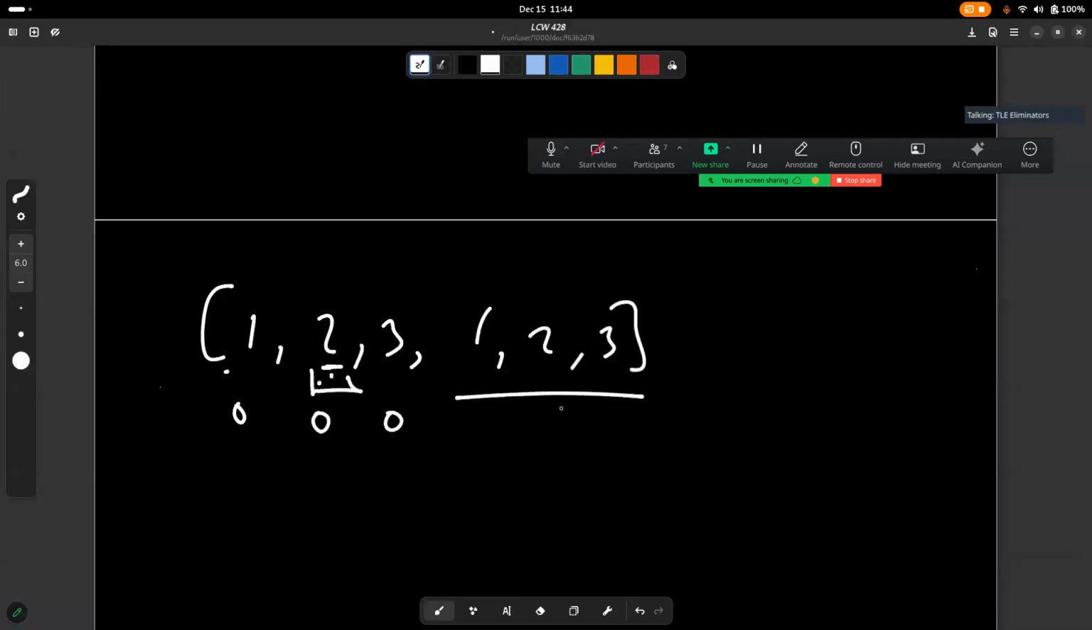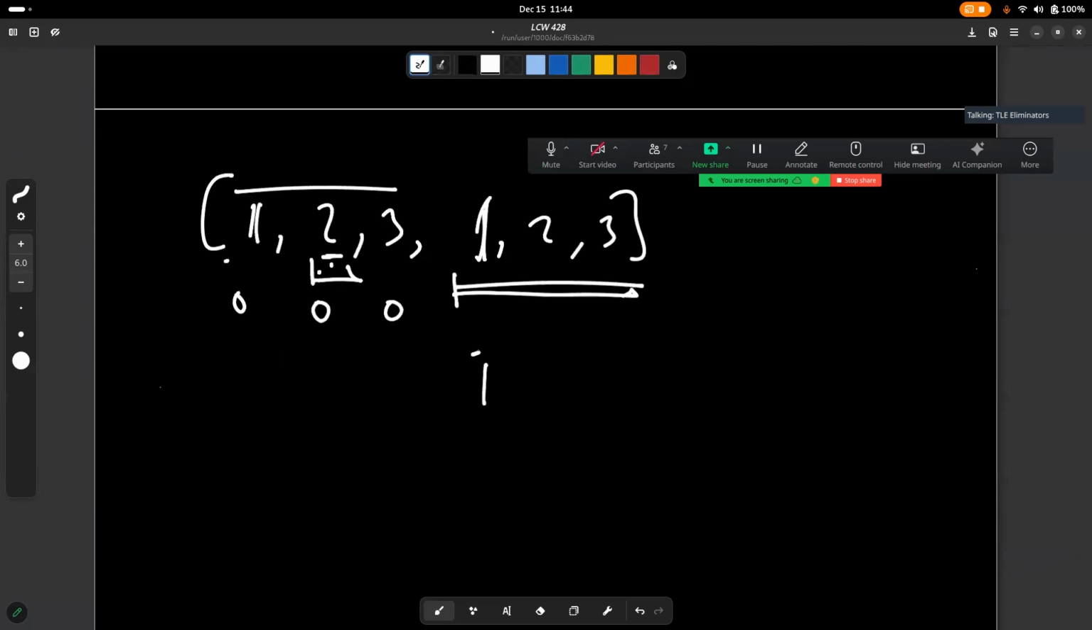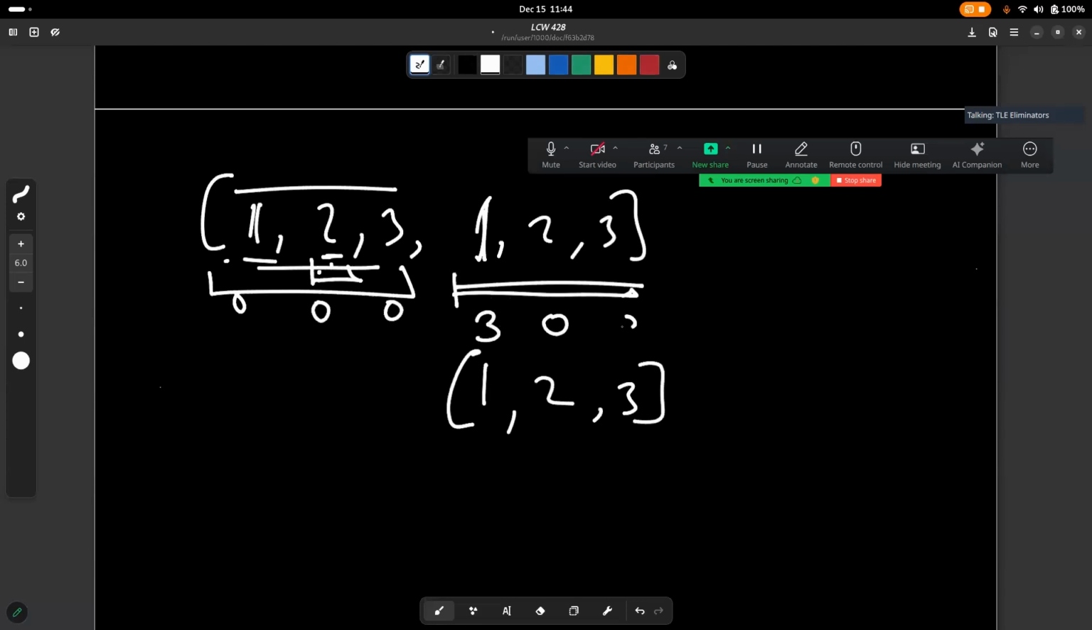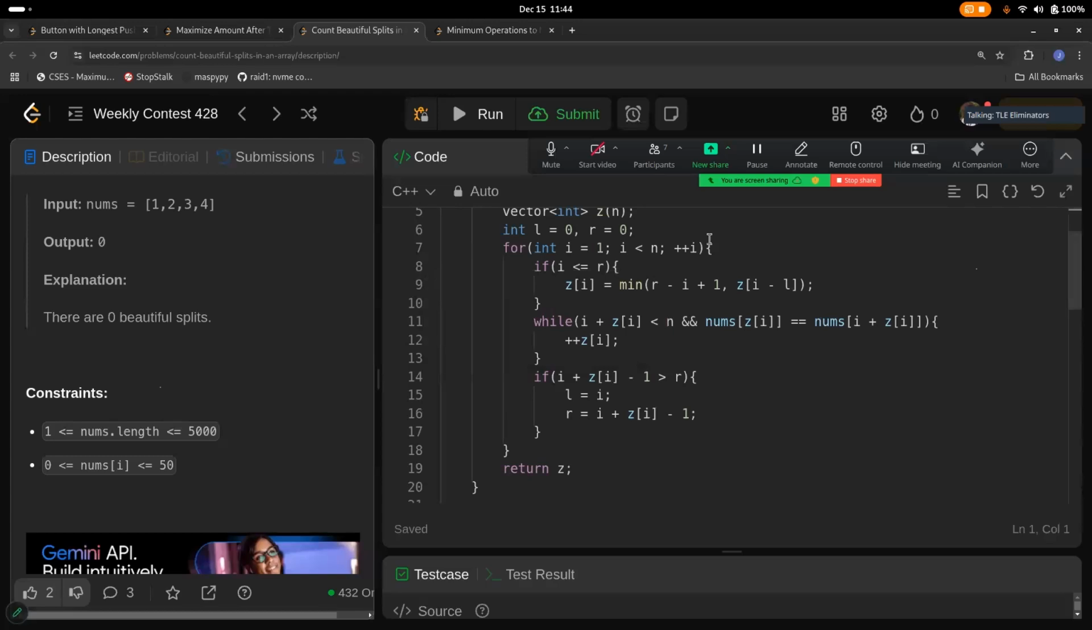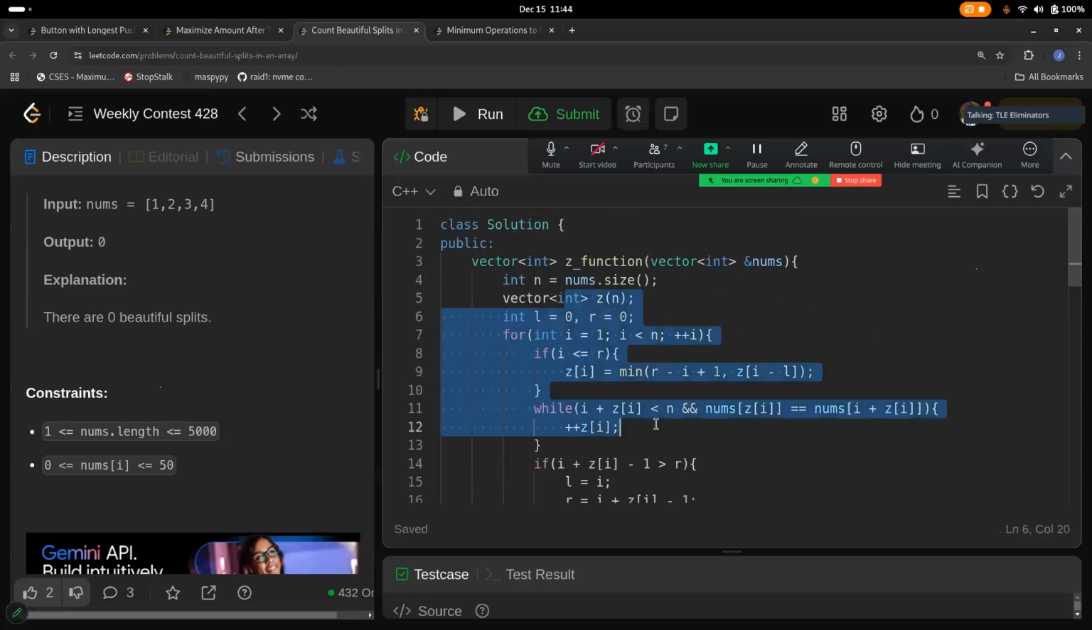So for 1, 2, 3, basically if you look at 1, what is the maximum subarray starting at 1 which also equals this prefix? Is 1 equal to 1? Okay, it is. So one subarray is 1, and we have a prefix that equals this thing. For 2, we have a prefix that equals 1, 2. For 3, we have a prefix that equals 1, 2, 3. So the Z function would equal 3 over here, and 0 once again for all of these. Basically this is the whole function to calculate the Z function.